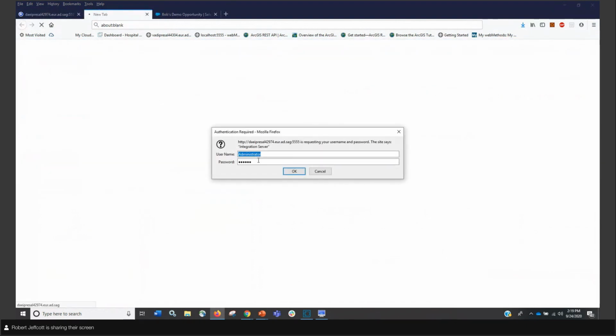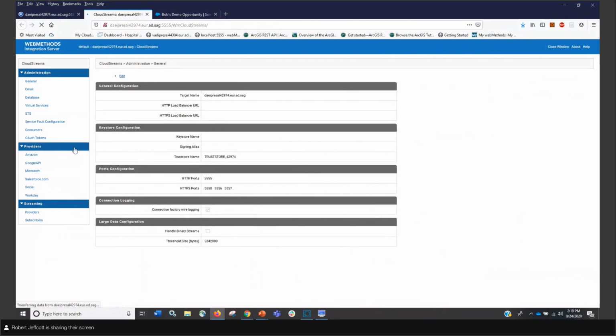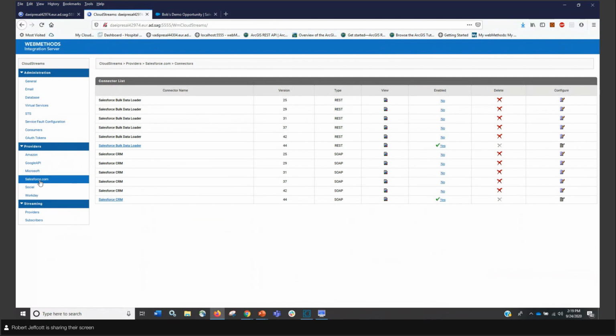We used the CloudStreams adapter. And with this, you see that for the providers that we define, we have a host of them. For those SaaS applications, we use Salesforce. Salesforce has a variety of interfaces that we access. They have bulk loader and they have a CRM SOAP interface. And they have different versions of them. So it gives you the flexibility of having multiple different connections if a particular version is appropriate for your connectivity.